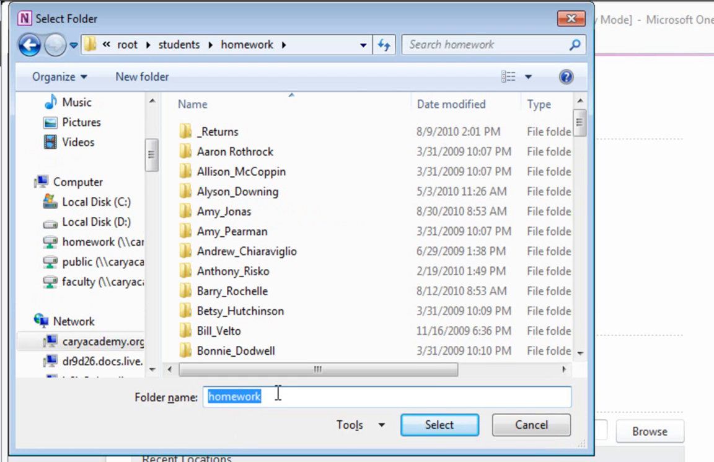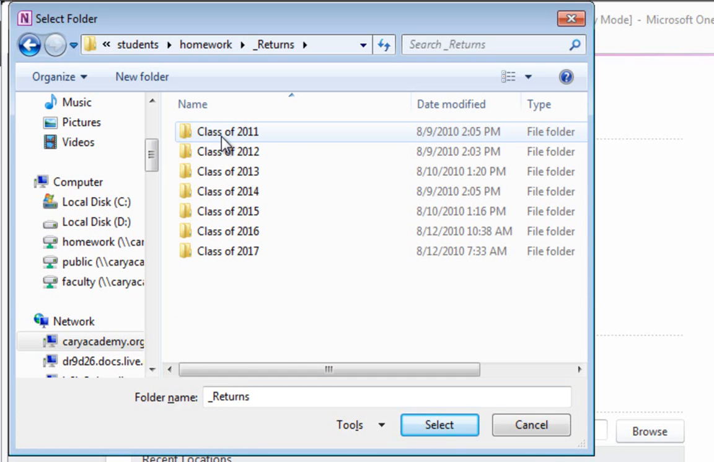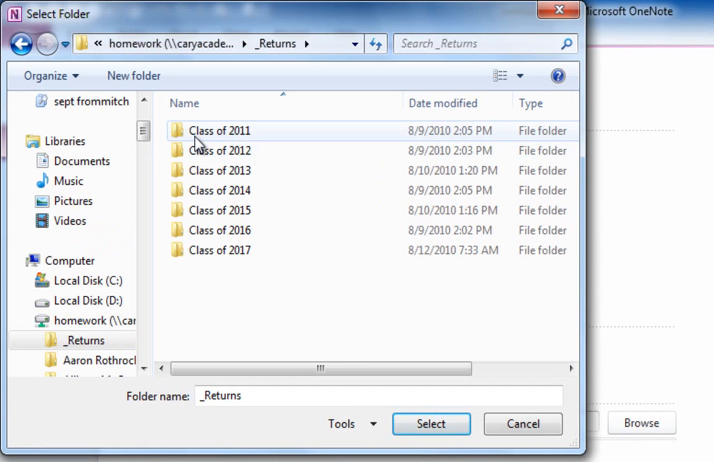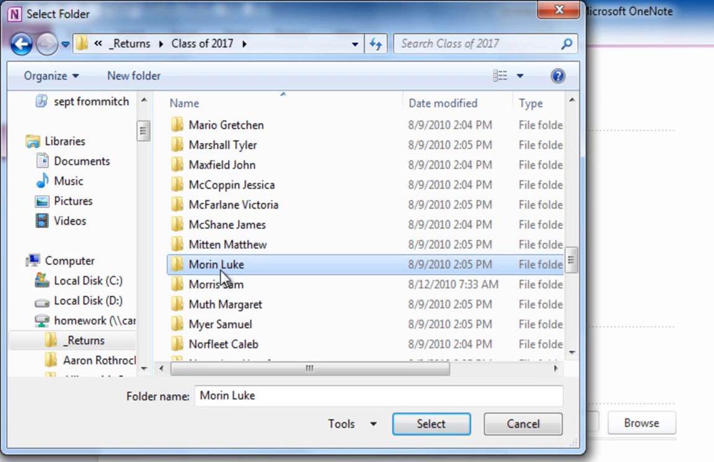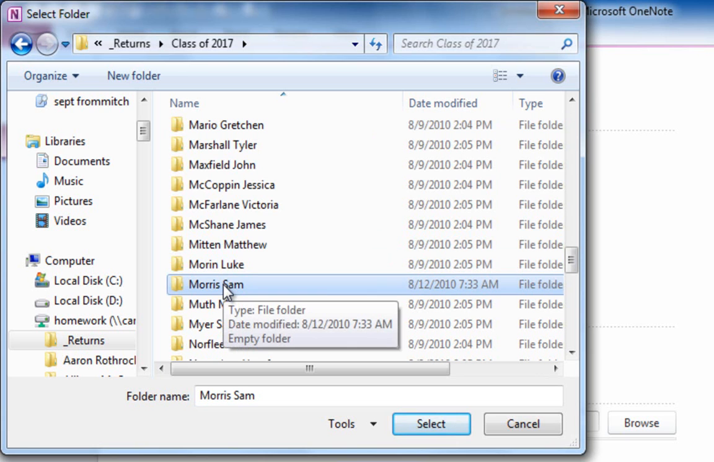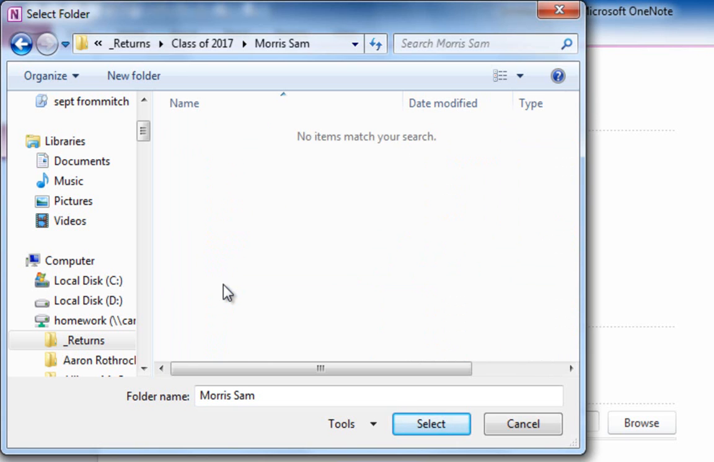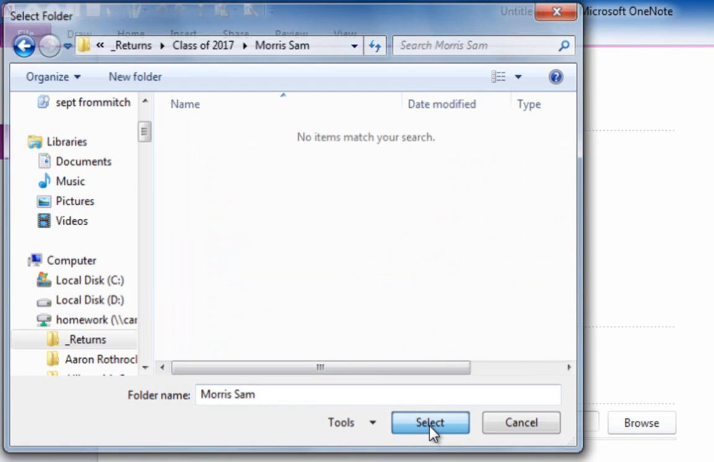Once we've typed this, we can go ahead and click select. At the very top, you should see returns, so we can go ahead and double click that, which should bring us to a screen that has all of the different grade levels. Then search for your graduating year. And now that you're in your graduation year, you should be able to find your folder based on your last name. Once you've selected that folder, click Select.